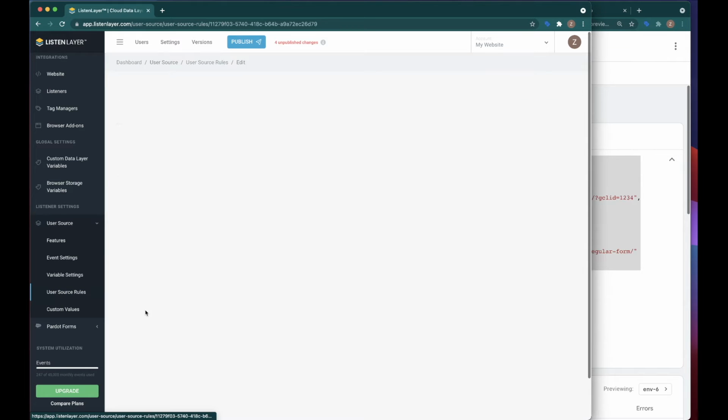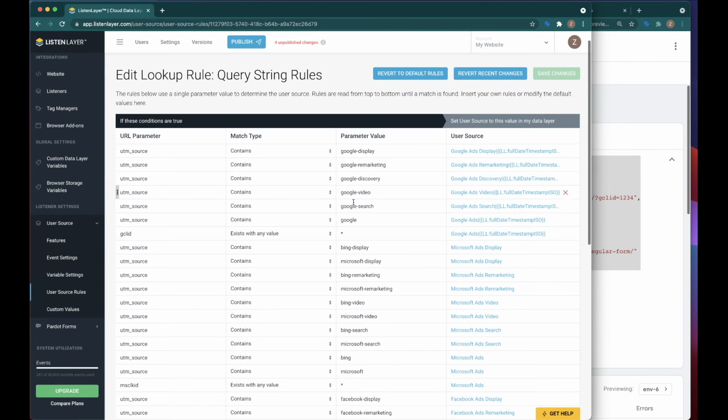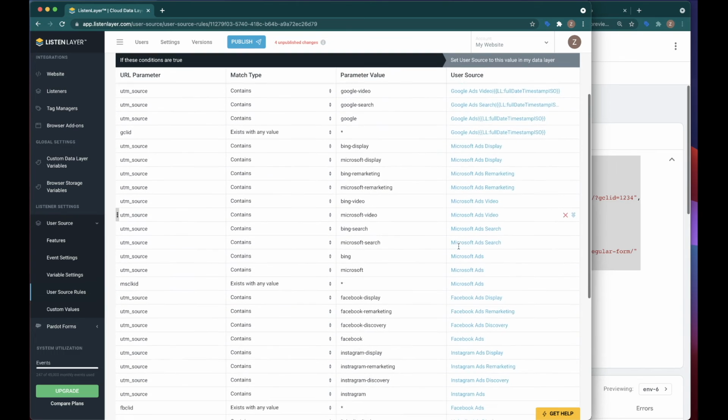And if we edit our query string rules, we'll see that we have a bunch of these that are Google. And all of these have the word Google Ads. But notice that we define a user source, but not necessarily a user medium. Now, in most of the scenarios that I work in, we don't necessarily need the medium because we can basically infer a medium in the future based on a user source. In this case, we're going to use that in real time to infer a medium as the data layer activity occurs. So we're going to write rules for Google Ads, Microsoft Ads, and Facebook Ads.